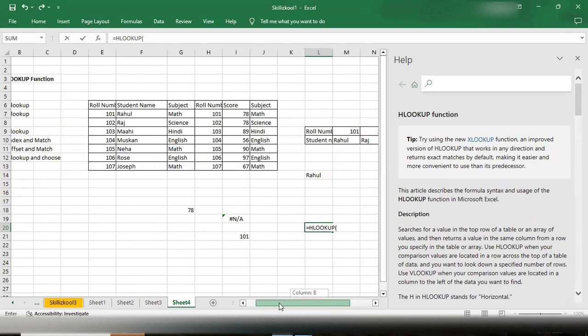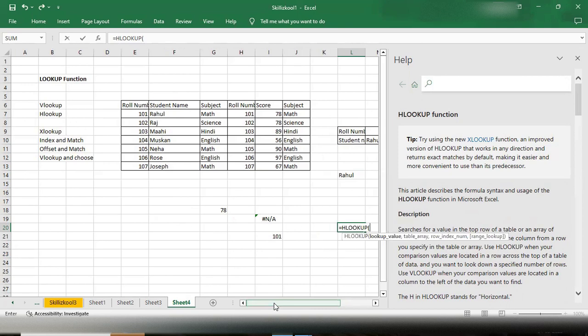So for today, we discussed VLOOKUP and HLOOKUP, and in the next video, we will discuss the reverse lookup function, because here is the limitation: the lookup value should be present in the leftmost column for the vertical table and the topmost row for the horizontal table. This limitation is overcome by reverse lookup functions, which are XLOOKUP or INDEX, OFFSET and MATCH. So we will look at these things in the next video.